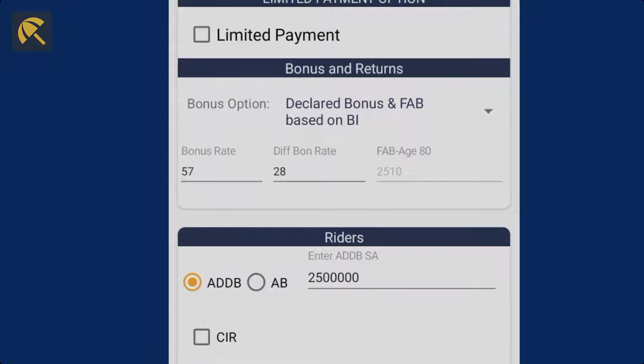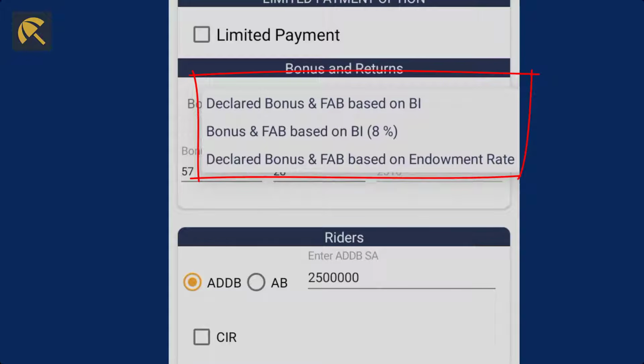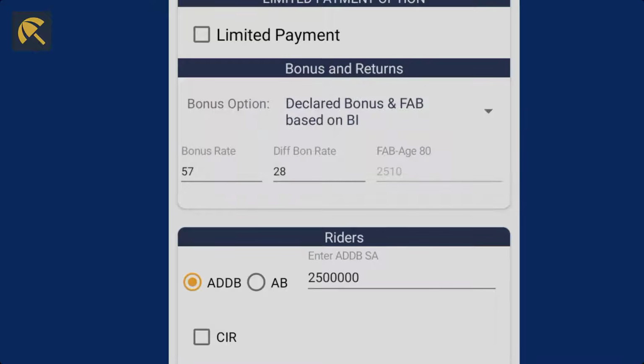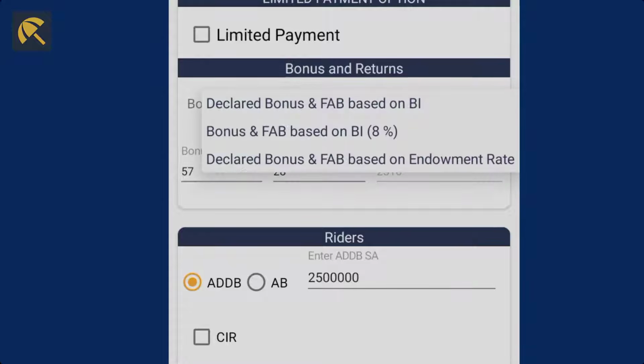Regarding the bonus projection method, this presentation provides three methods to do the projection. First option is to do the benefit calculations based on already declared bonus rates and final addition bonus which is not yet declared based on the benefit illustration provided by LIC as per 8% gross investment return scenario.